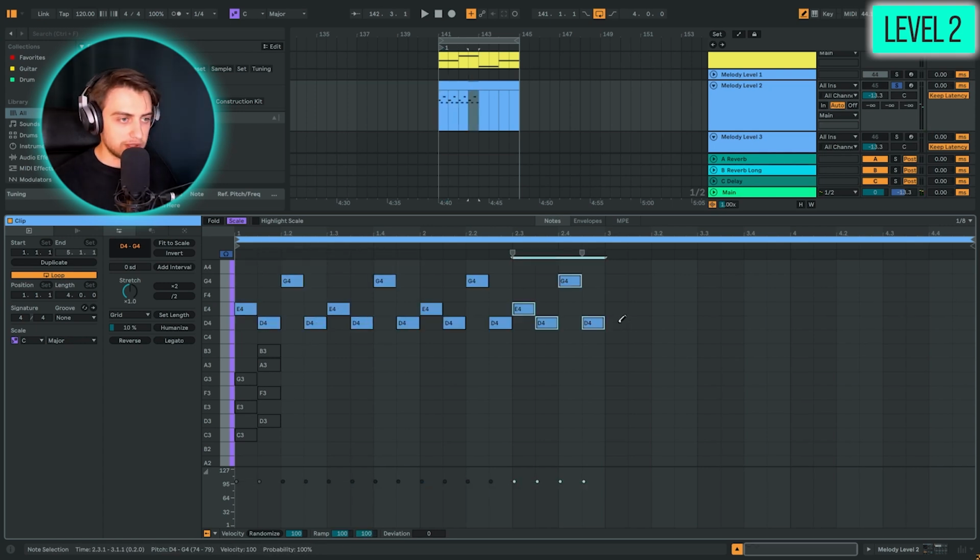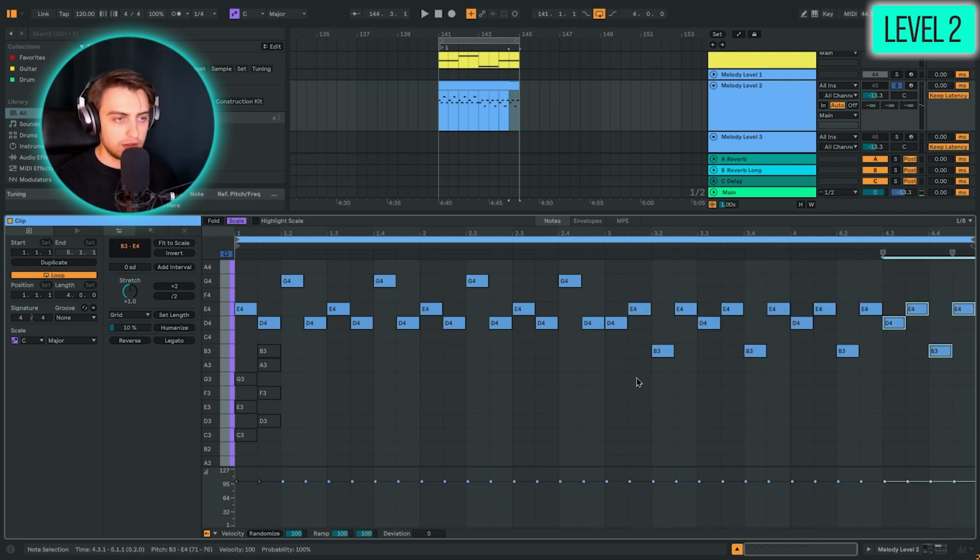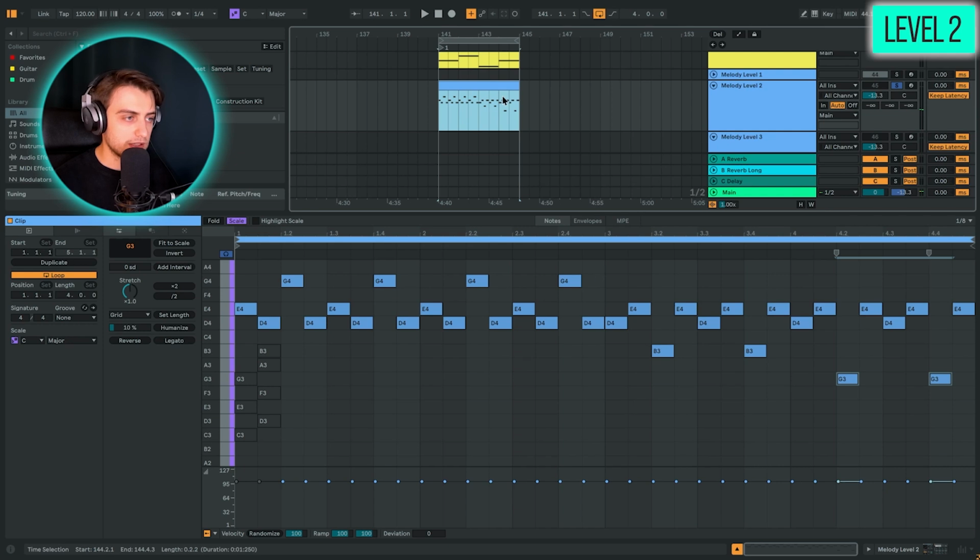Let's write a different pattern for the B section. Repeating the D, going back to E maybe. Maybe let's select B as a tension note and go back to E. Maybe we can take these notes, duplicate it, let's hear it. And now we are kind of longing for some resolution here. I have a feeling that if we go down with this B all the way to G, that might sound nice. Let's just hear it.